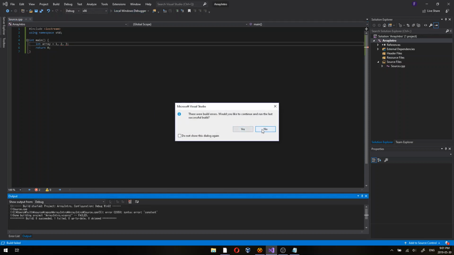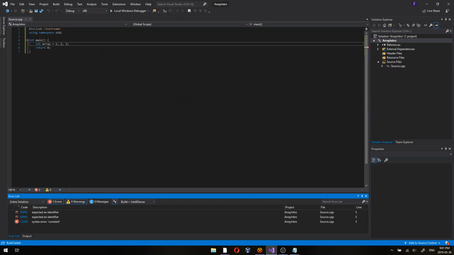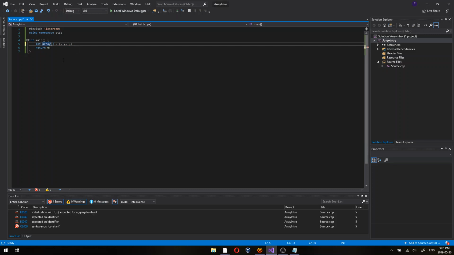Yeah, see, I'm getting build errors, and I don't want to run that. It's just going to try and find the last working thing. I'm getting errors down here, all sorts of things. So instead, what we want to do is use a special notation when we're creating an array or a list, and that is we just put 2 little square brackets after the name of the identifier.